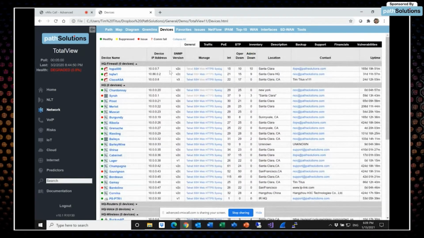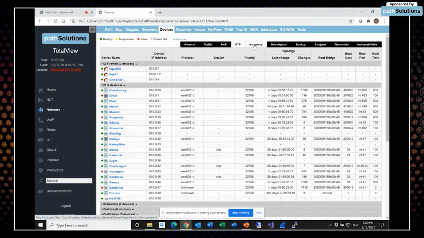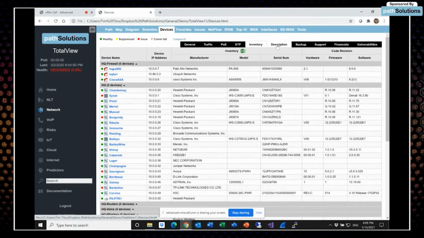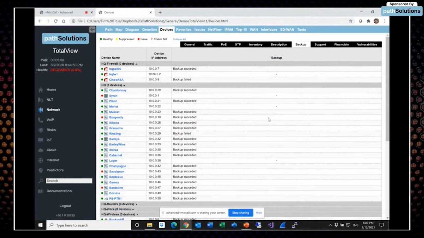For all the devices, we have a lot of information automatically collected as well. Traffic levels, PoE information on switches, spanning tree information, inventory information, full internal descriptions. We can automatically back up configurations on devices, no matter what the manufacturer is. All of this information automatically collected.